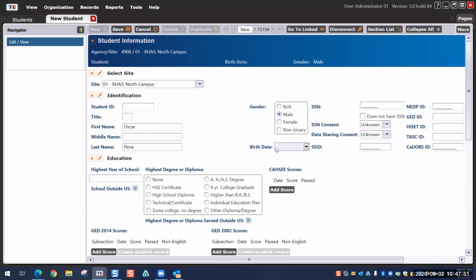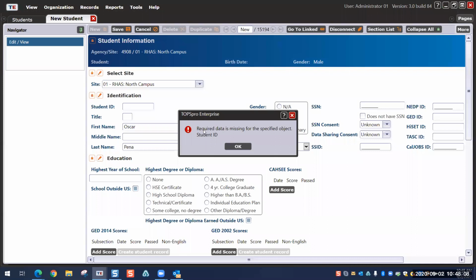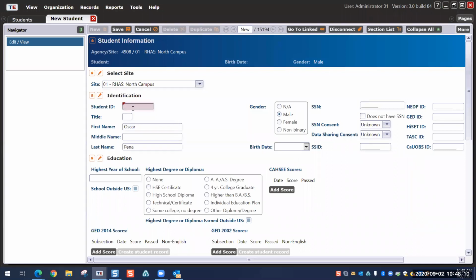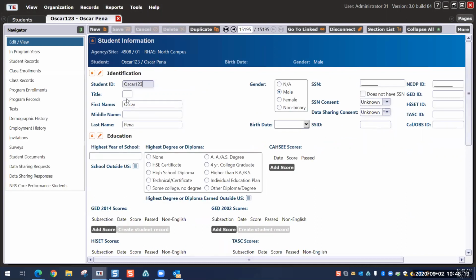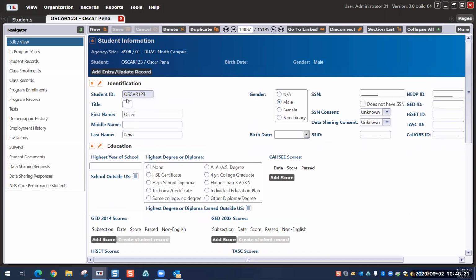All right. So notice the birthday was not a necessary field. Obviously you want to have as much information as possible, but if this information comes through another means, let's say through testing for e-test or an import perhaps, you have the option to do it one way or another. So I'm going to go ahead and click save. Required ID is missing. Of course, it changed the ID. So we're going to do Oscar 1, 2, 3. So save. There you go. So now the record is saved.